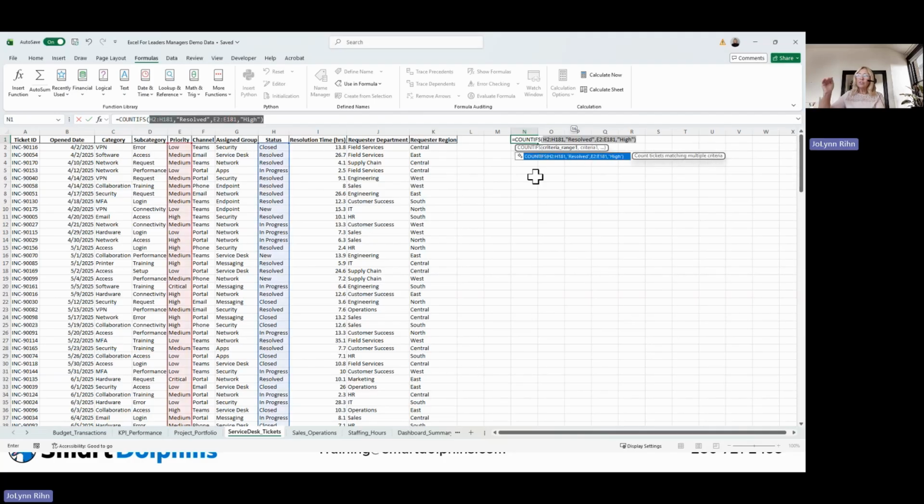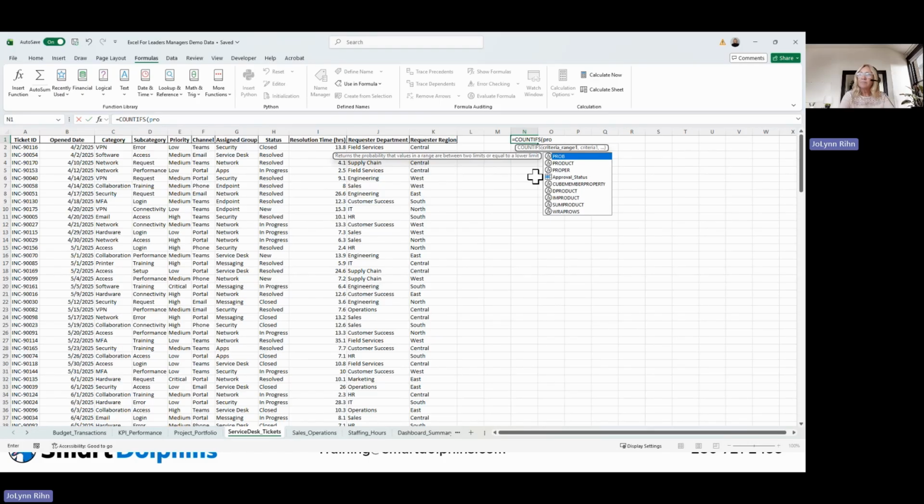Then you can see from the screen tip, it's really looking for what is the first criteria range. I want the first criteria range to be priority. So I'm going to start typing priority. Oh, I did not name these cells. Sorry. I didn't name these cells, so I'll have to select them. I do have a habit of always naming my cells, by the way. So I'm going to manually have to go back and select the range of cells.